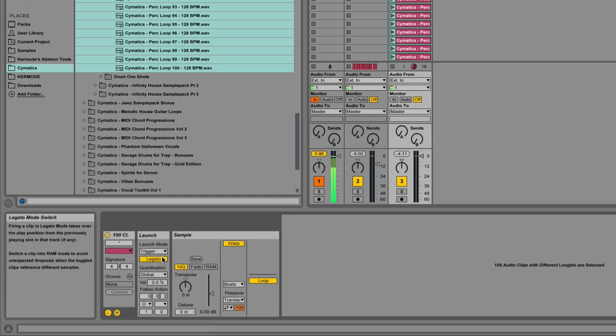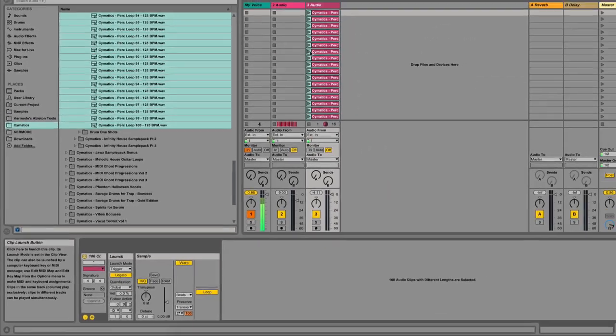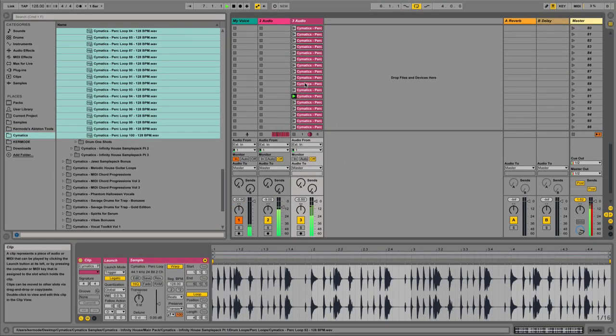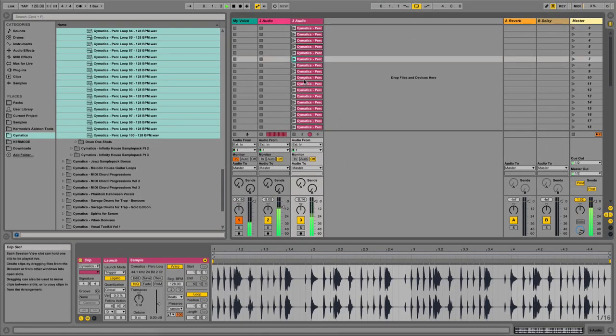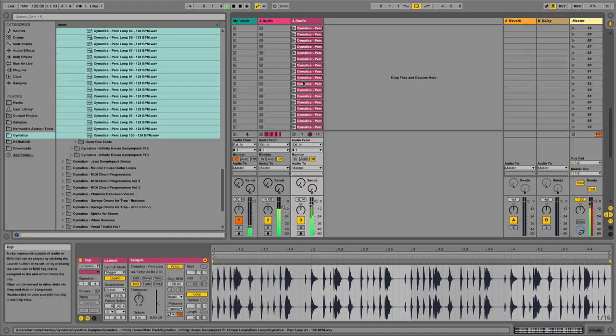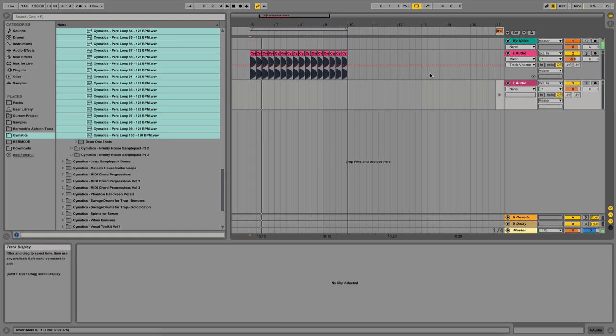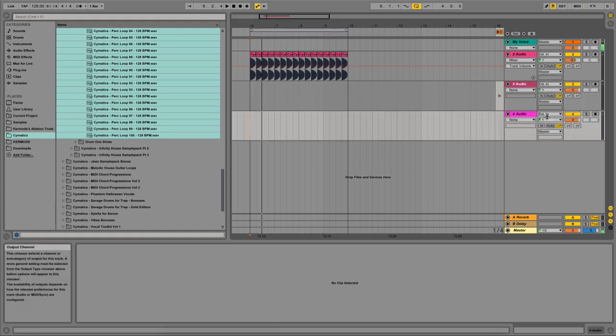So I'm going to want the legato button on here, and with all these settings dialed in, watch what happens when I hit play. So now what I'm going to do is take the input from track 3 here, set it to resampling, record in, arm, and record.